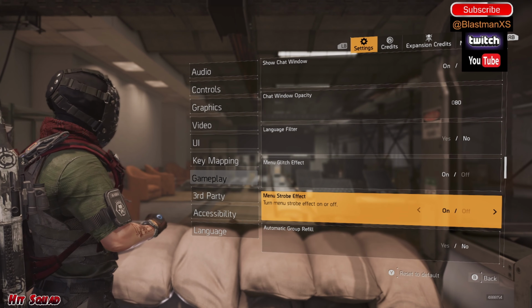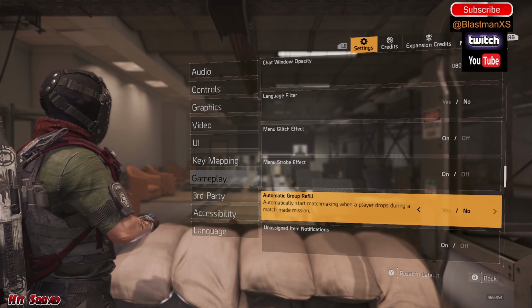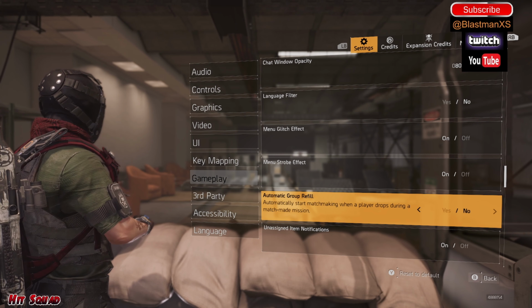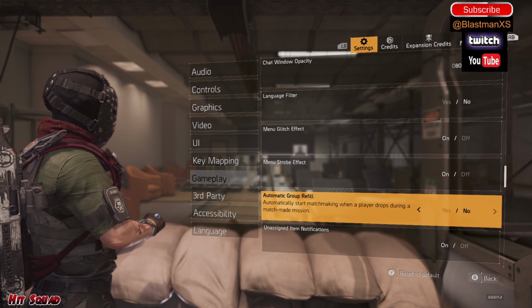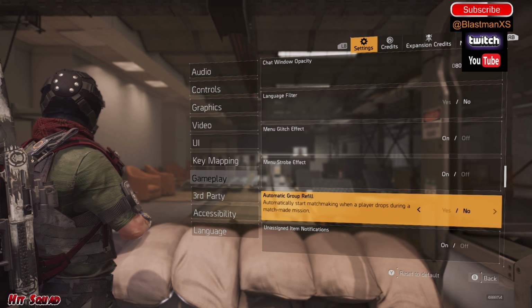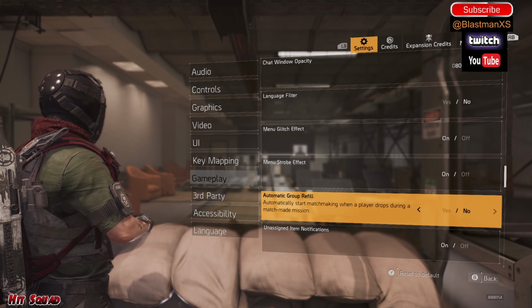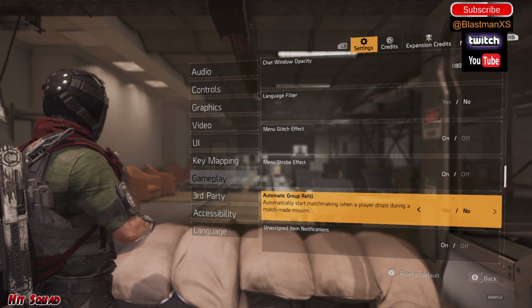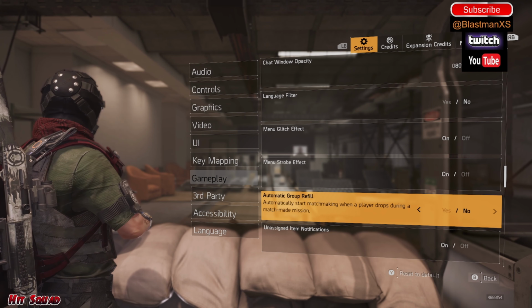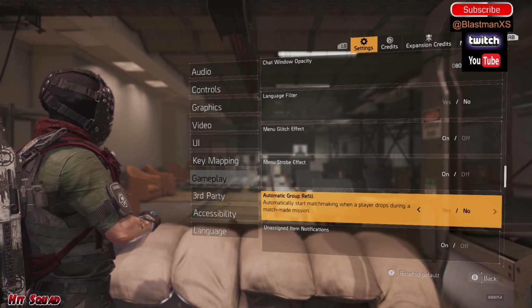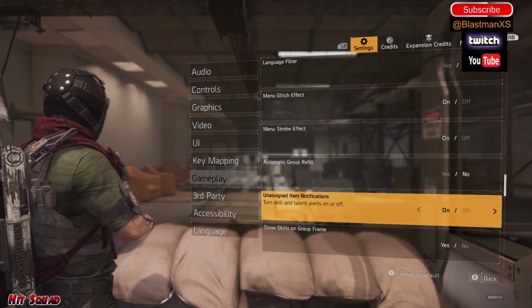Menu glitch. I mean, these are just effects. Automatic group refill. I prefer to fill groups as I see fit, not let the game do it. Someone from your clan or some other friend might be online and you want to get them into the group when a spot becomes available. So you want to turn this off so you can do that manually. Unassign item notifications.